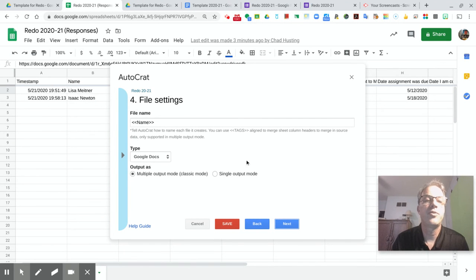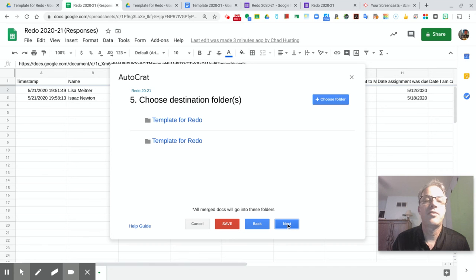And then for this one, the name of the file is the kid's name. I want it in a Google Doc, and you'll see why here in a second. Multiple output mode. If you don't, it puts everything in one document, which you don't want to do. Okay, so I've got that. Next, this is where I'm going to put it. I've got that. No problem there.